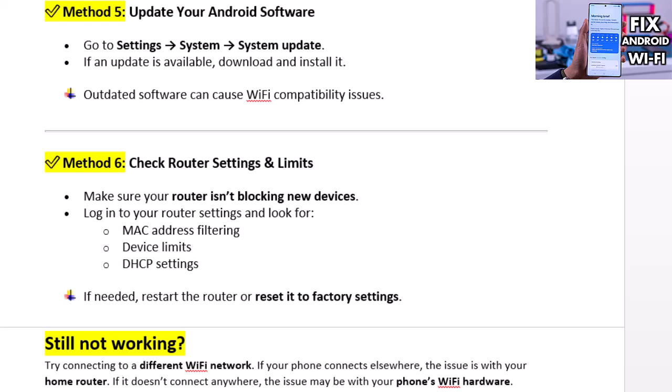Method 6. Check router settings and limits. Make sure your router isn't blocking new devices. Log into your router settings and look for MAC address filtering, device limits, DHCP settings. If needed, restart the router or reset it to factory settings.